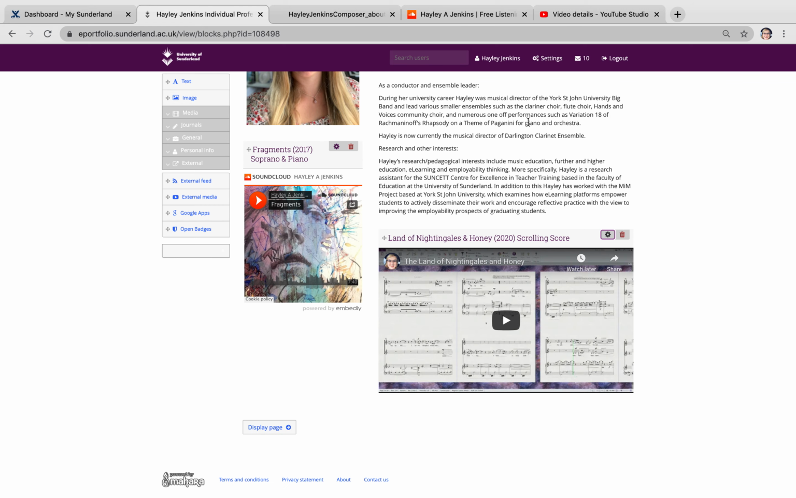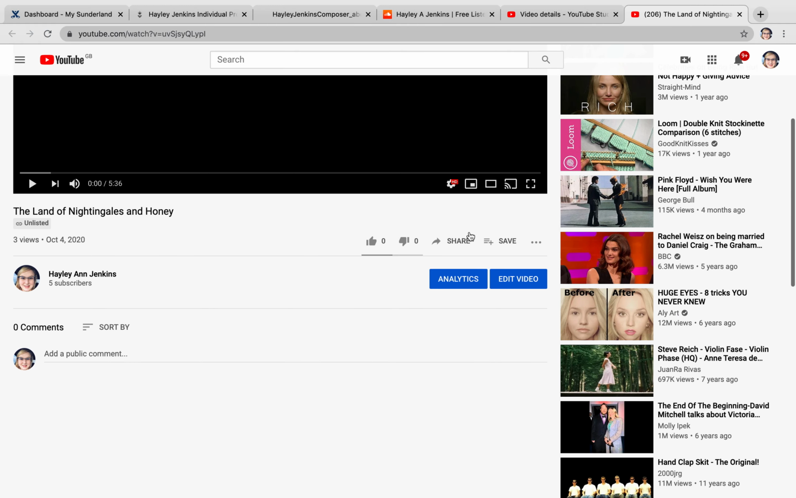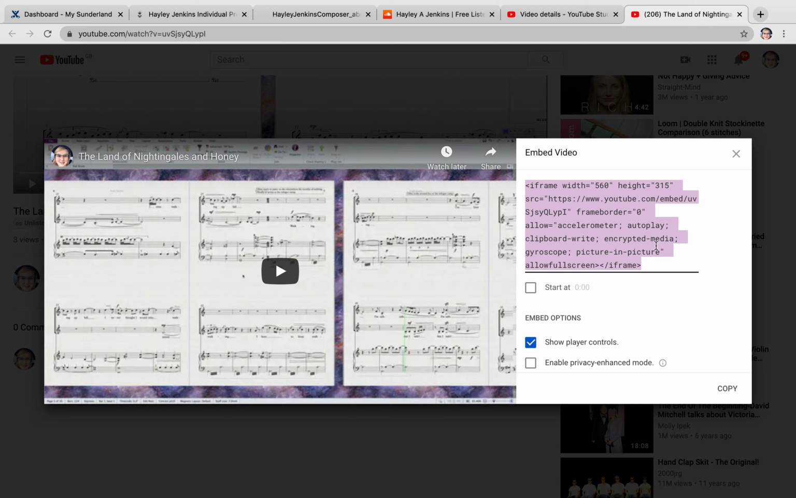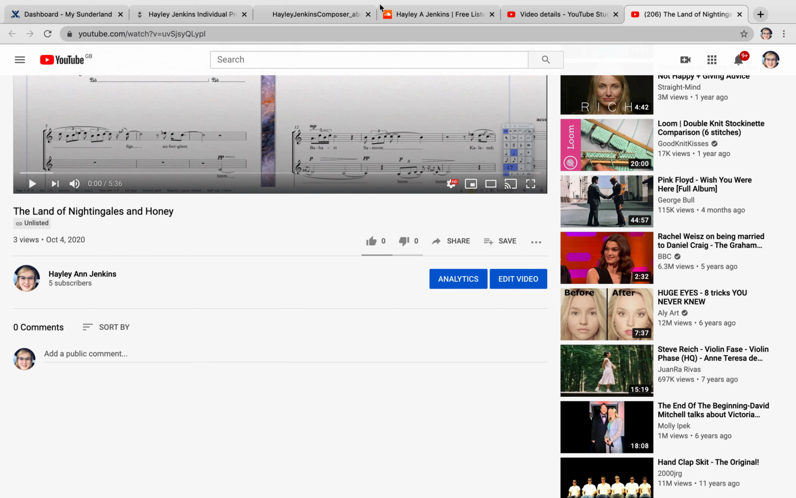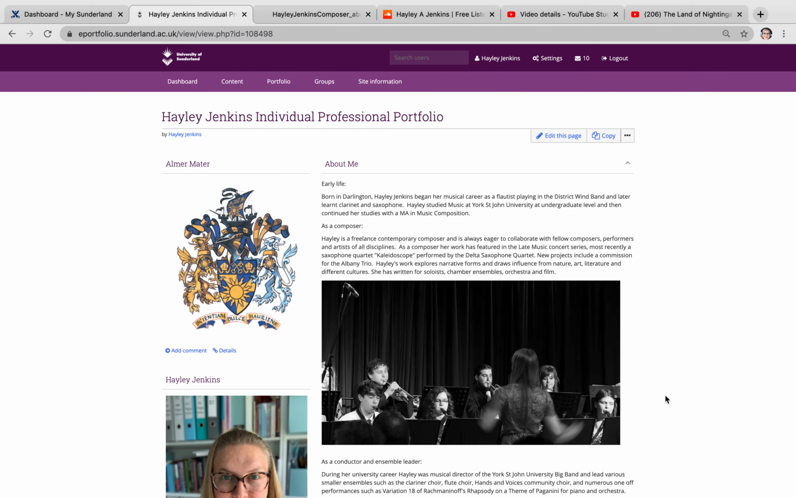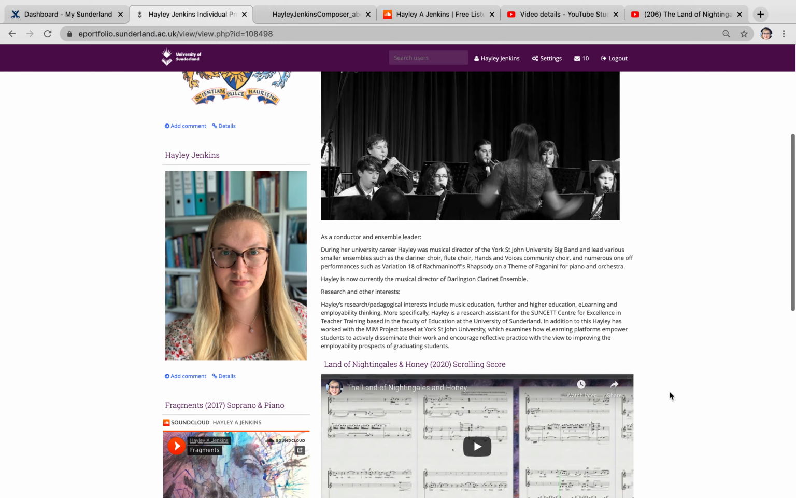Okay, so it's the same with YouTube. You can copy the link. If I actually go on to the video, it's easier to show you. We don't want that to play. Just share, copy the link, or go on embed and copy the embed code and put that in and press save, and remember, display page. So that's kind of the basics, and I might decide to change them around.